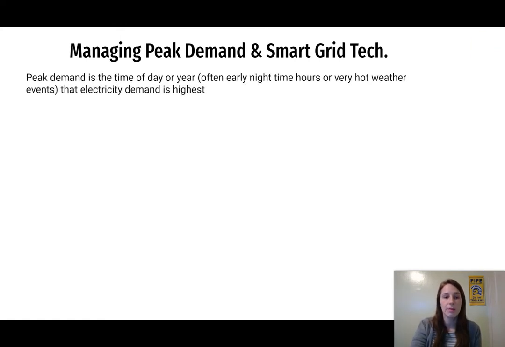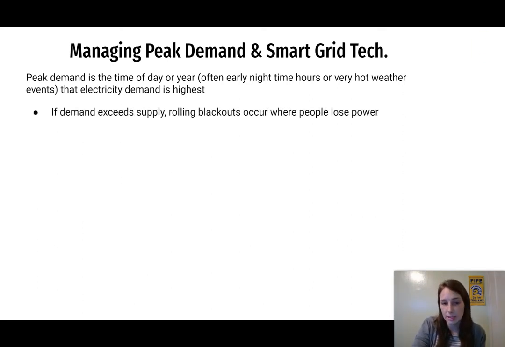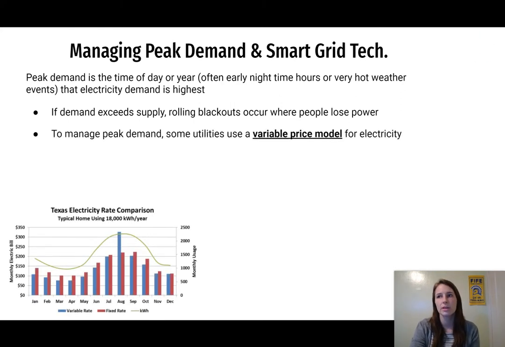Now, power companies do something where they manage peak demand. And peak demand is going to be the time of day or year, which is often going to be your nighttime hours or when we have very hot weather, that electricity demand is the highest. Now, a big problem is when you have a ton of people needing electricity at the same time, if your demand is going to exceed your supply, you're actually going to have rolling blackouts where people lose power because the power company literally cannot produce enough electricity for them, which is obviously not going to be good for a utility company. So some utilities, in order to manage peak demand, use what's known as a variable price model for electricity.